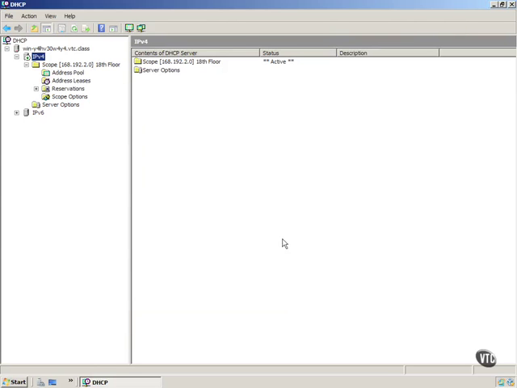So that's how to manage DHCP once you have it installed, and this was part 2 of adding a DHCP server role.